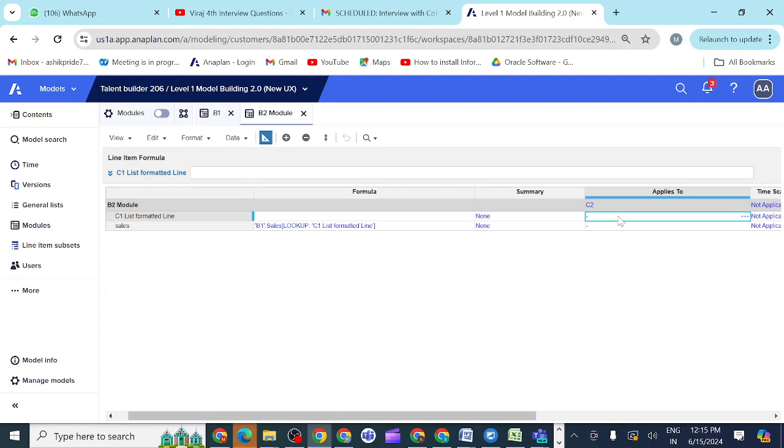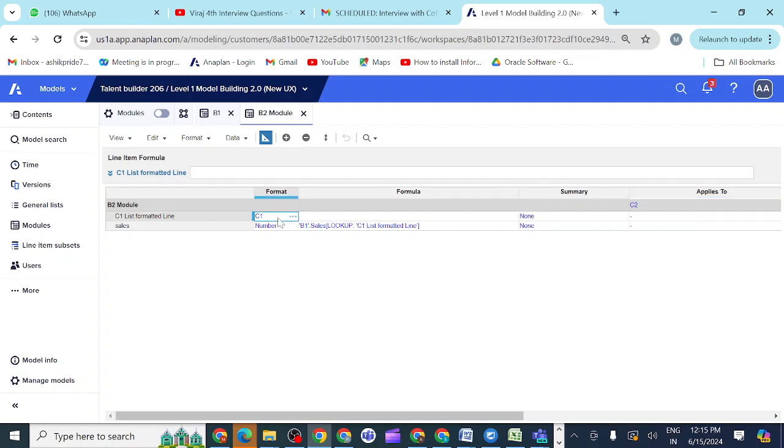Why do we take the list format, and why do we choose the list? In the mapping condition, what is our third condition? We should take the C1, and this mapping line item and source line item should be the same dimension; it is satisfying. Why are we taking the C1 dimension format here? What is our fourth condition, tell me.